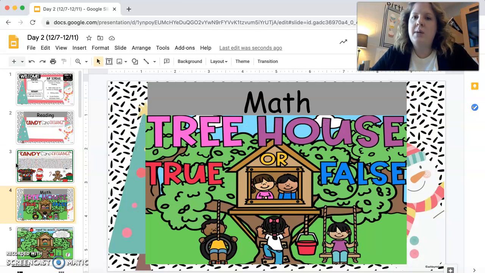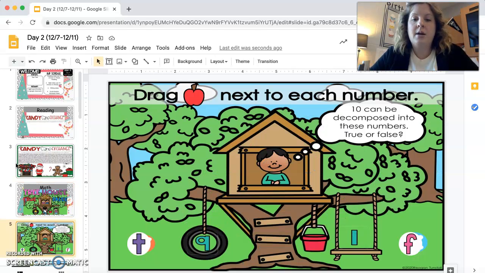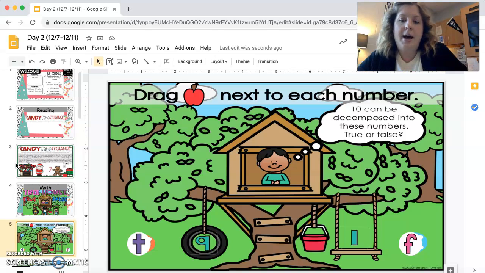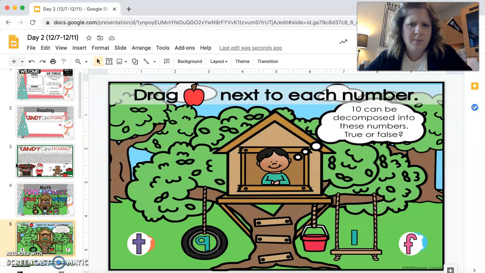For your math slides, we're going to be working on true and false, okay? We did this this past week. My A group is going to be doing it this week, working on true and false. So true and false is basically like this, okay? So you're going to drag the apple next to each picture, okay? I don't think it's an apple. So 10 can be decomposed into these numbers, okay? Is that true or false?